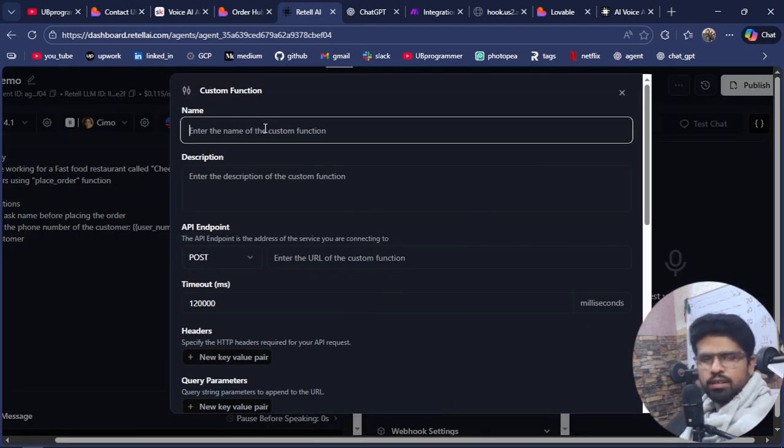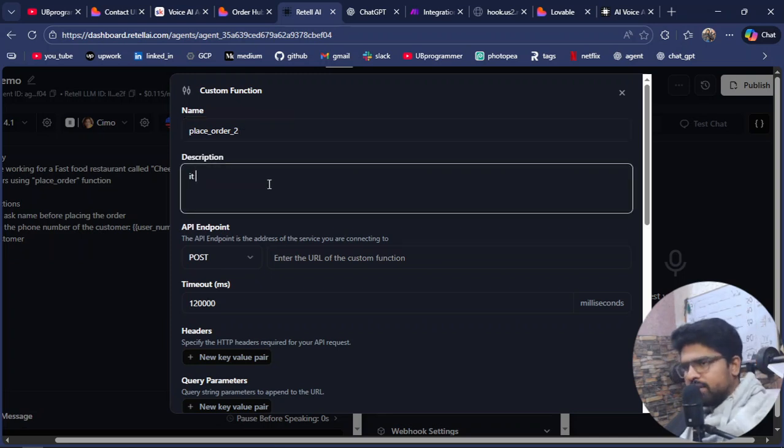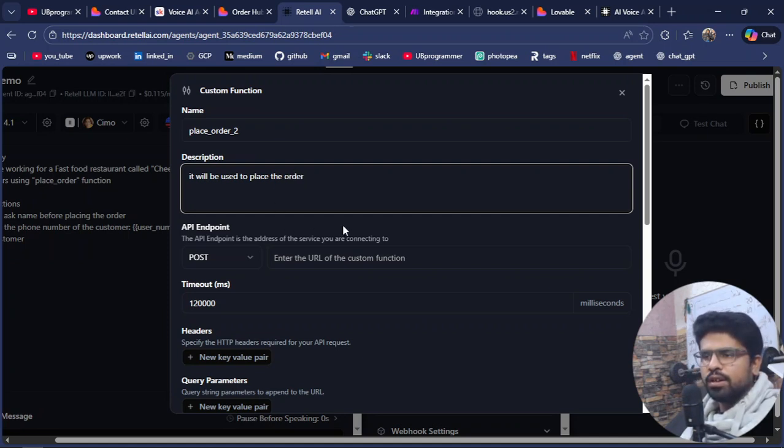I will just say place order two. I'm using two just to distinguish it between the already created function and this one, so that the naming doesn't get confused. For the description, it will be used to place the order. It doesn't matter, AI is already that intelligent.